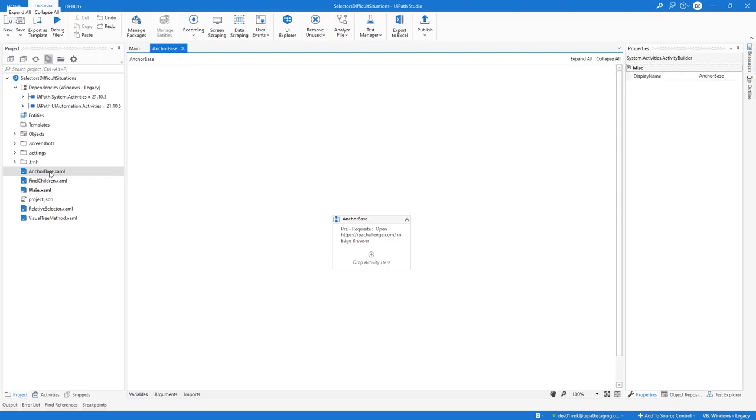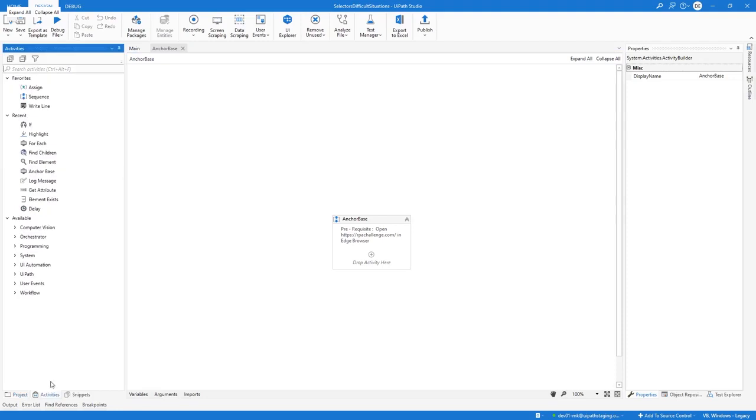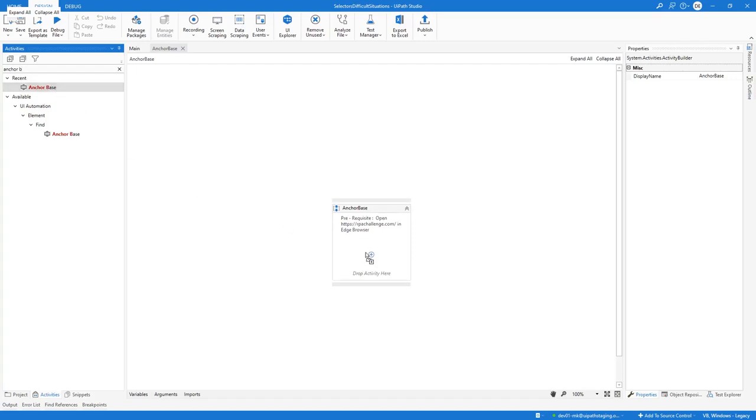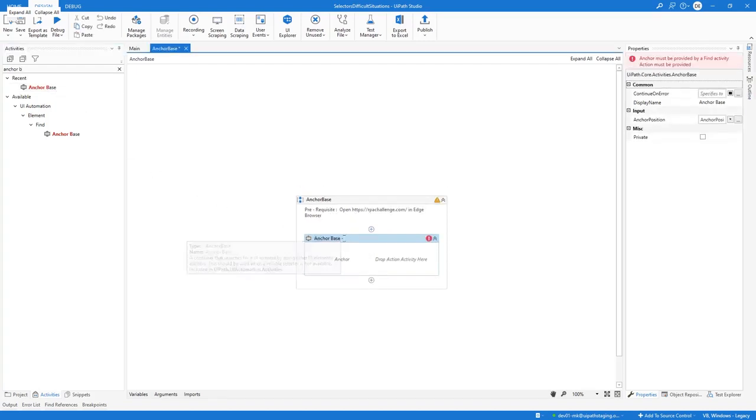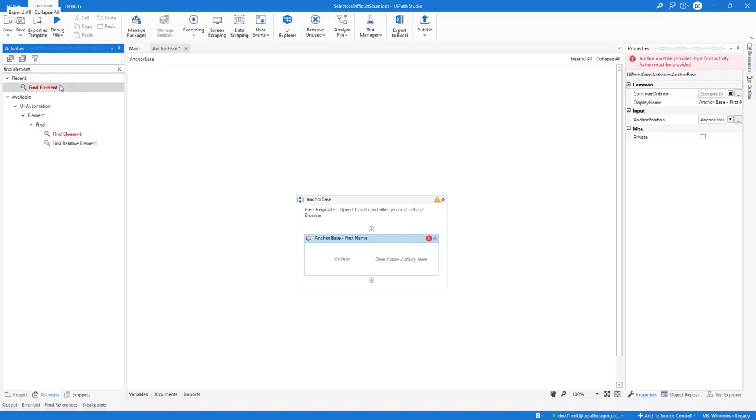It's important to understand how this activity works. Anchor base uses a stable element, let's say a field label, to perform an operation on a less stable, related element. In our example, the less stable element is the first name text field. The anchor sets a starting point on the screen and looks for a match in a specified direction. Let's add an anchor base activity to the workflow. This activity supports 2 activities for the anchor section: find element and find image. For this example, we'll use the find element activity.